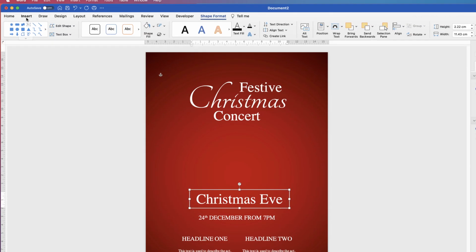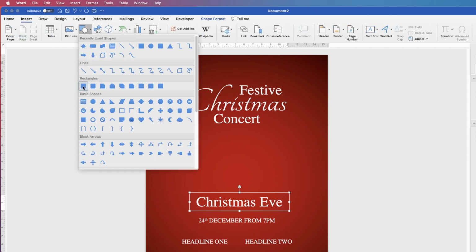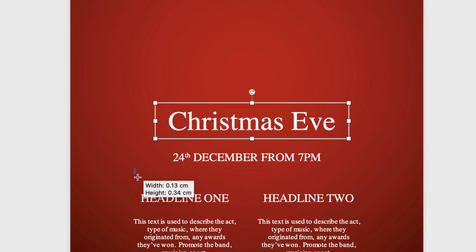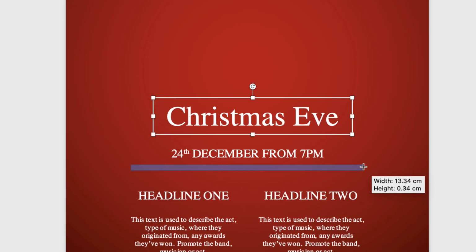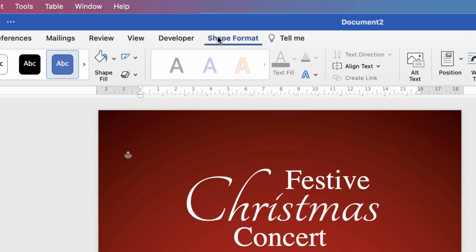So I'm going to go up to Insert, Shape, go to the square, and then just click and drag out a rectangle, but a very narrow rectangle. It's completely your choice, but that for me is okay. Oh, just squeeze that in a bit. There we go.